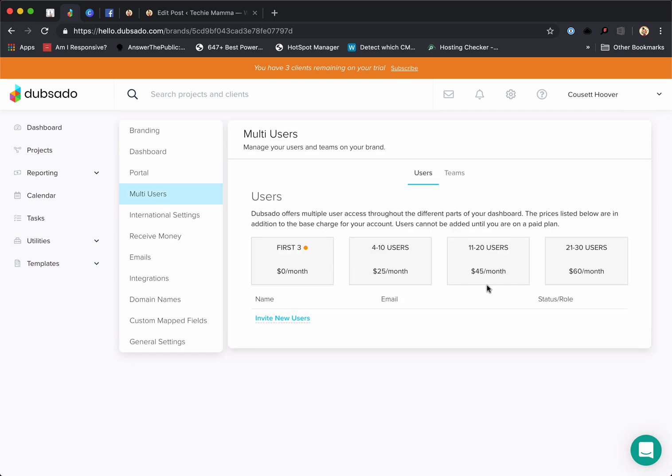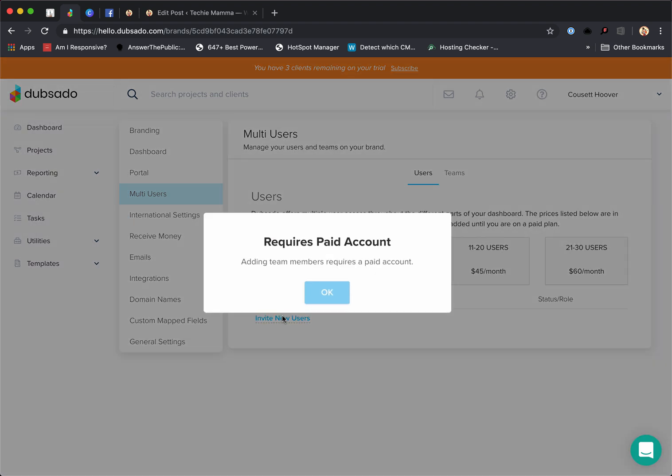Multi-users, I think, is a great thing. Fortunately, the first 3 users are free, and I really like that because you may not have a full team where you have to do $25 a month or upwards from that using Dubsado. Dubsado is really aimed, I think, towards small businesses, towards solopreneurs. But with the first 3 being free, you can add people that may be helping you with the process. So if you have a virtual assistant, if you have someone who's helping you get started with Dubsado, you can go in and invite them here, and then they can have access to your Dubsado.